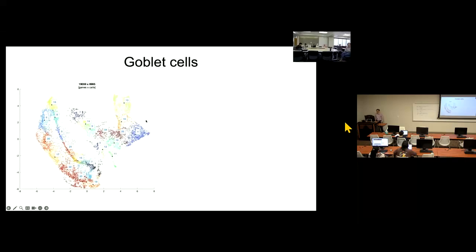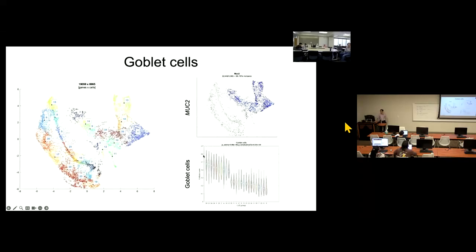Goblet cells are going to be this whole chunk right here. And I know that based on the MUC2 expression, so you can see that it's expressed very highly in these clusters here. So I know those are goblet cells. I can also calculate a score for them, and they do separate out compared to the rest of the clusters down here. So again, I know these are goblet cells right here.